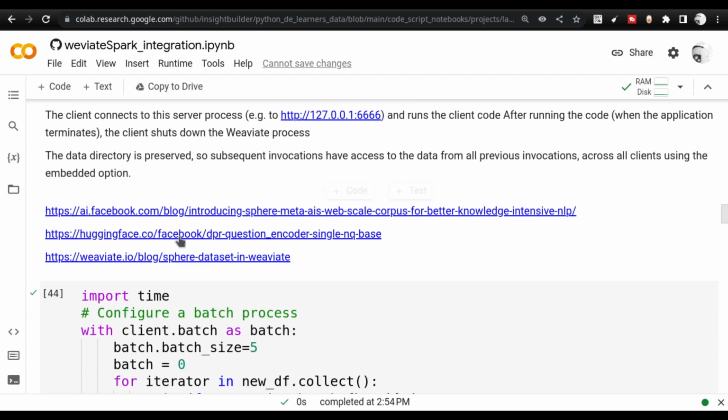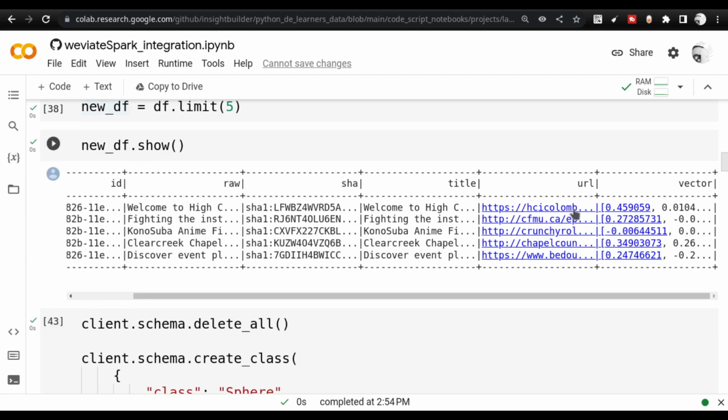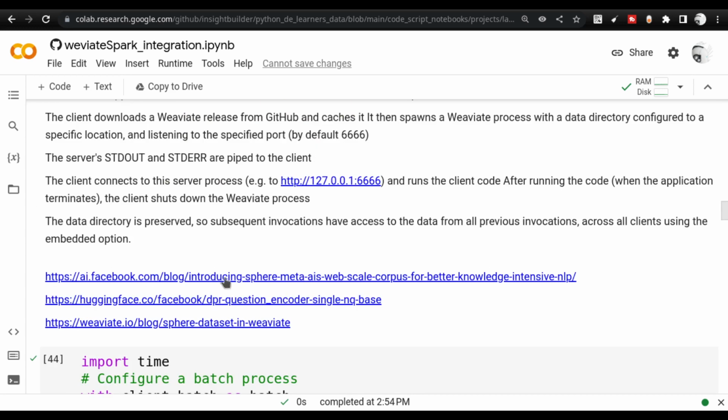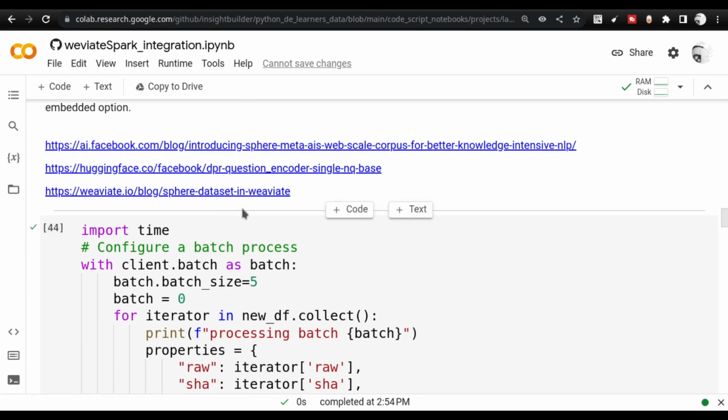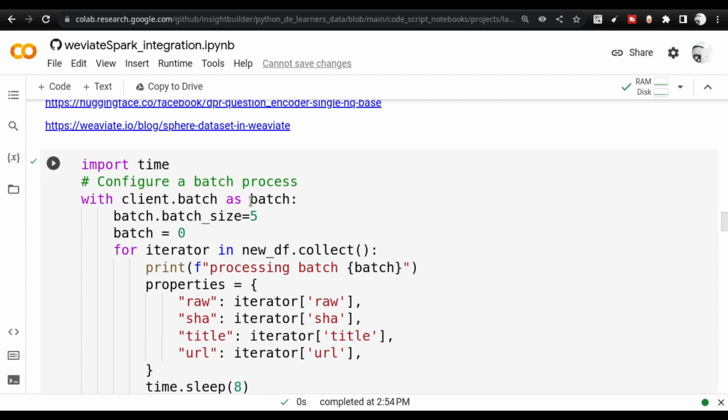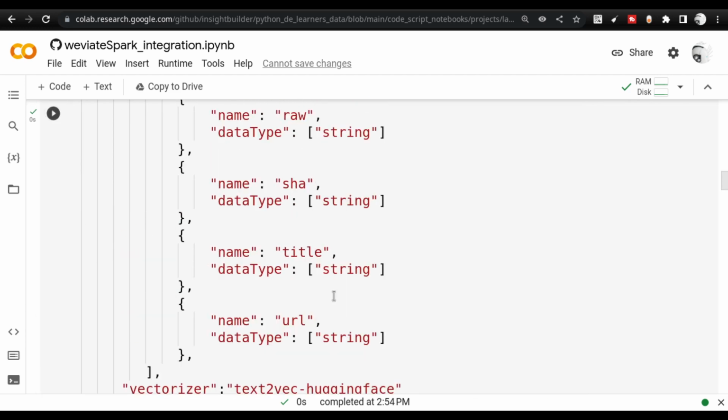The second thing, I wanted to introduce you to the links that are available for the Spear dataset and the Hugging Face link for the DPR question encoder single NQ base. This particular model is used in the Spear dataset. It was introduced by the Facebook team, and this is a Facebook model, and they used it for creating these vectors. So these vectors were created using this particular model, and you can read a lot about this in the Weaviate blog also.